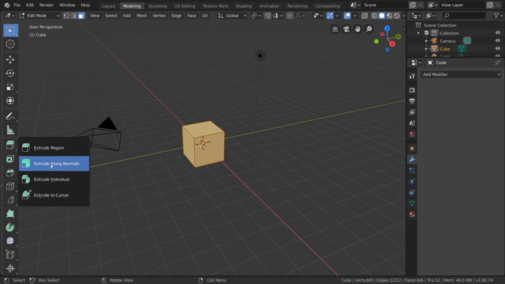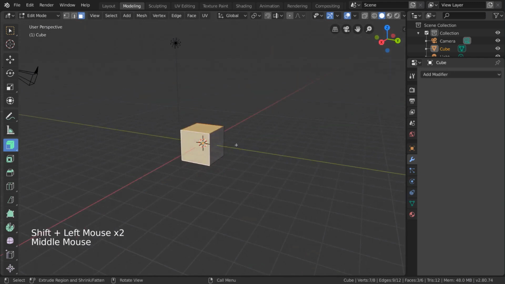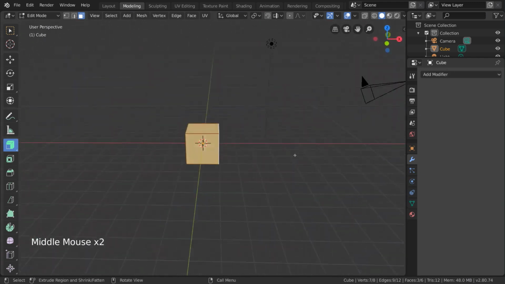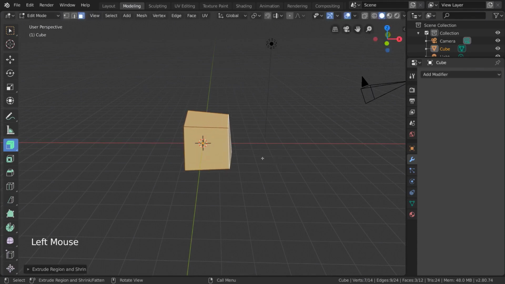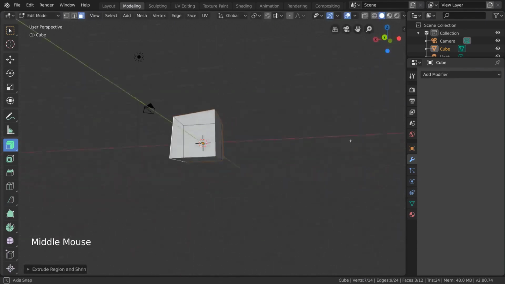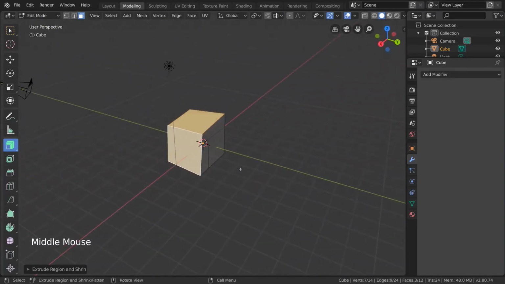But our next option is called Extrude Along Normals. This is what you might prefer to use if you select multiple faces that point in different directions. This will allow you to sort of push the geometry outwards along each individual face's normals, but still keep the faces connected to each other after extrusion. This is great for adding a layer of thickness to your mesh, for example.